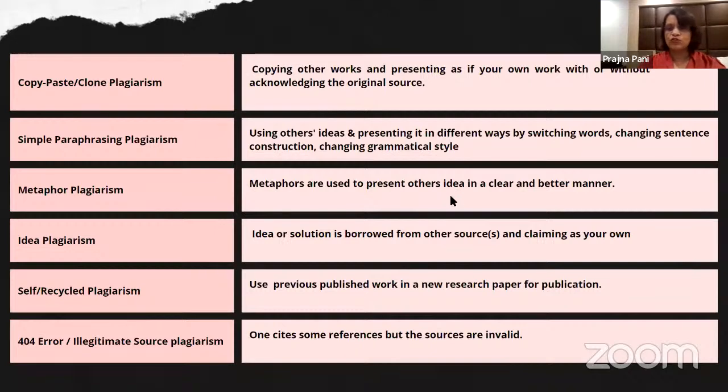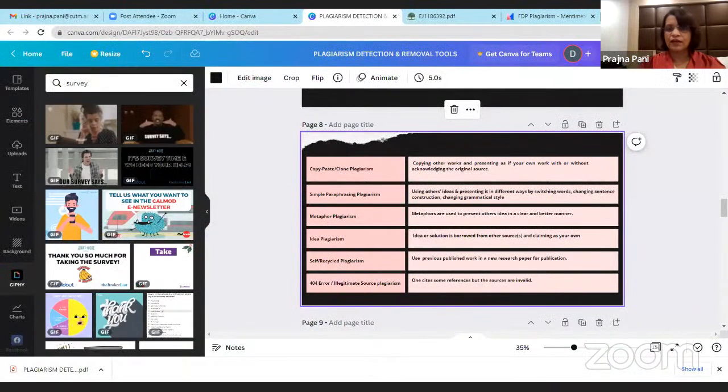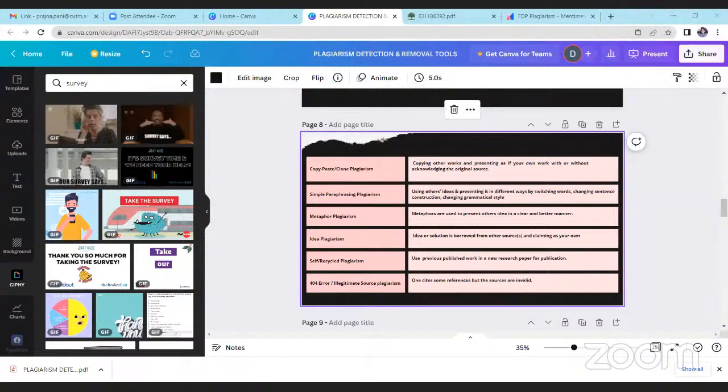Here, I would like to give you an example. Let me know if you're able to see the screen, the Word file. Are you able to see the Word file? Yes, ma'am. Okay, thank you.